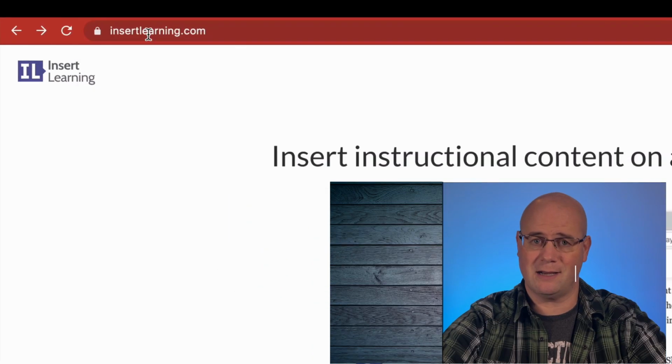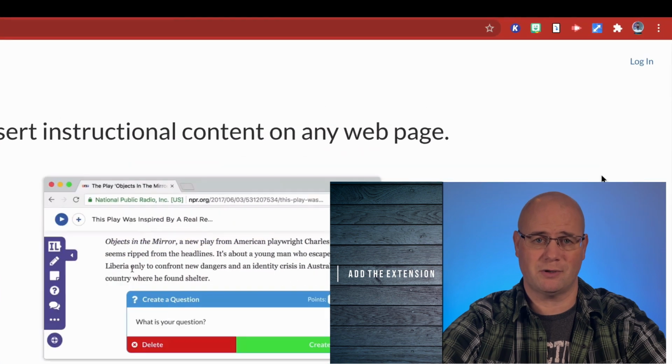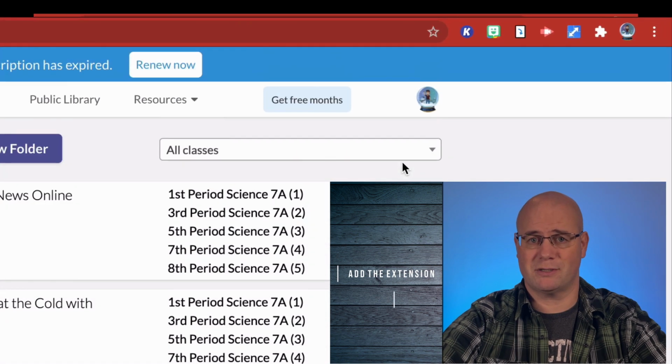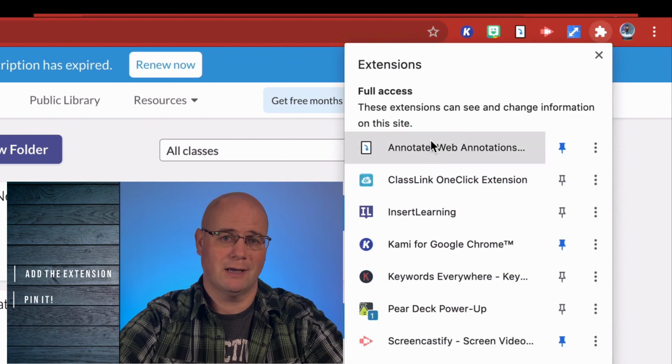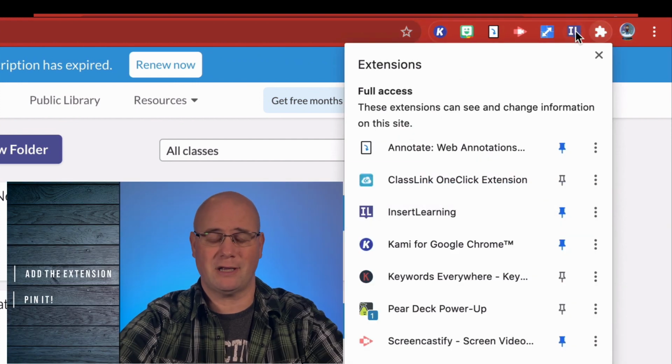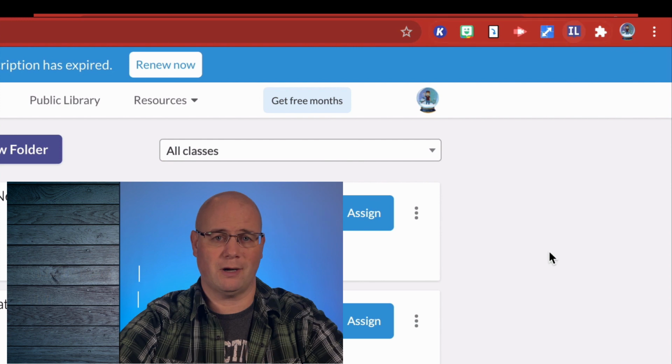Okay guys, today I'm talking about a tool called InsertLearning, where you can take any website and do just that, insert learning. Let's get you started. First, go to InsertLearning.com and add this extension to your Chrome browser. Second, go to the top of the screen where your extensions are, and make sure that InsertLearning is pinned to your taskbar.